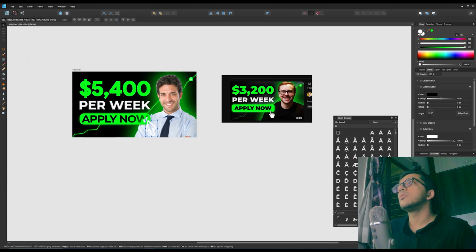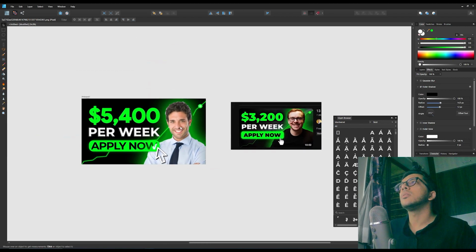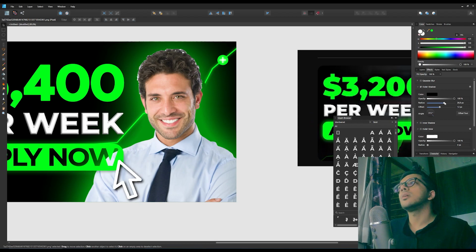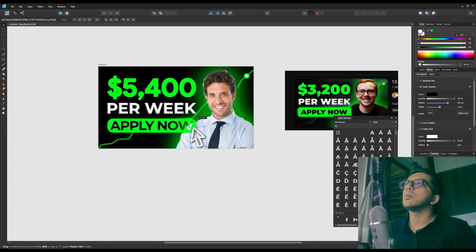You are already done. To make it more visible, I will add a drop shadow with outer shadow, offset it, increase the radius and increase the opacity. It's already working. There's so much you can do with offline software like this.